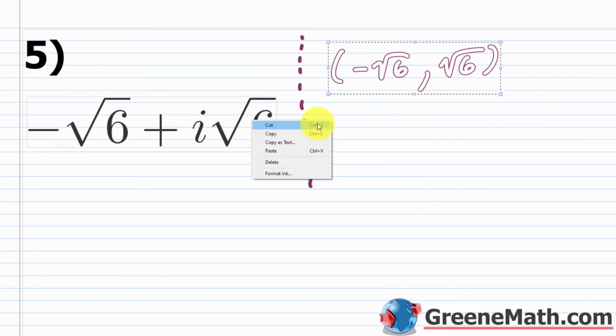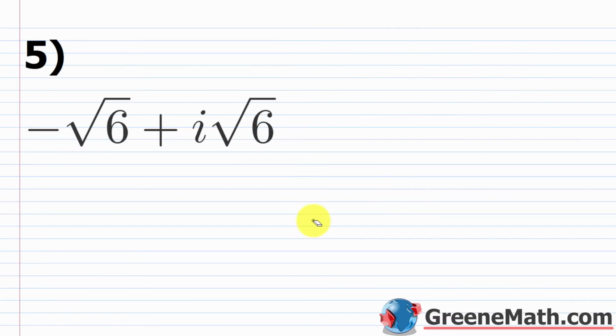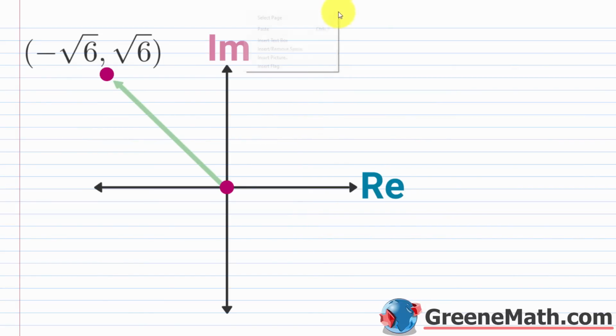Let me grab this real quick. We'll actually come back here in a moment. I'm just going to put equals and then head down here, and I'm going to paste this in. So you see that I already have this over here. I just wanted to show you where it was coming from. So essentially with this complex number, again, I'm going square root of 6 units to the left and then square root of 6 units up. Remember, this right here is the real, this right here is the imaginary.